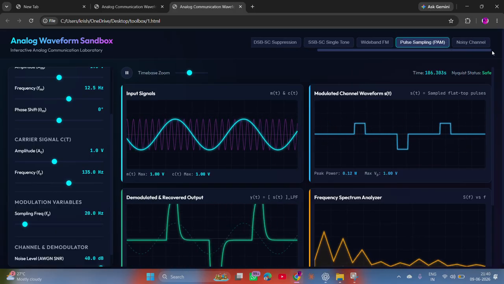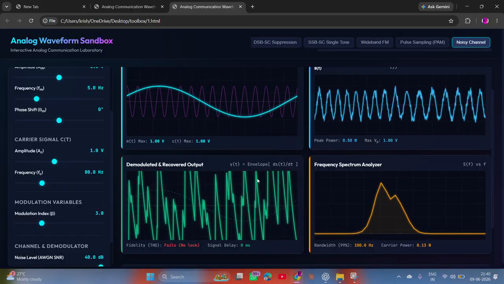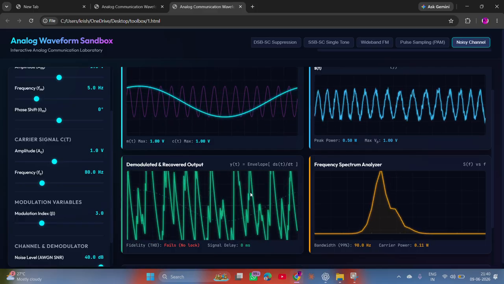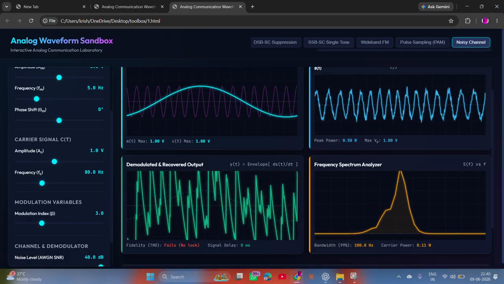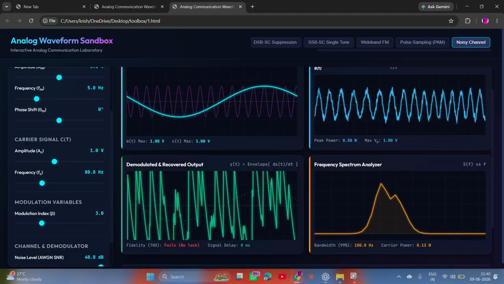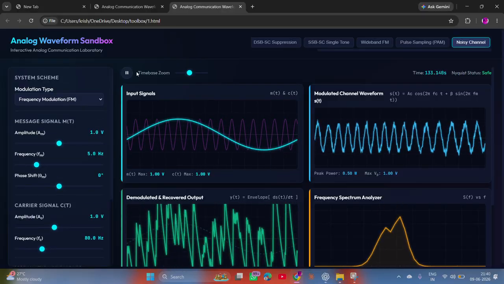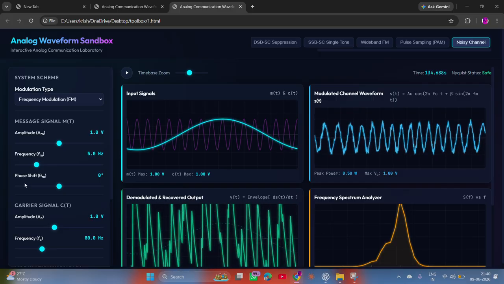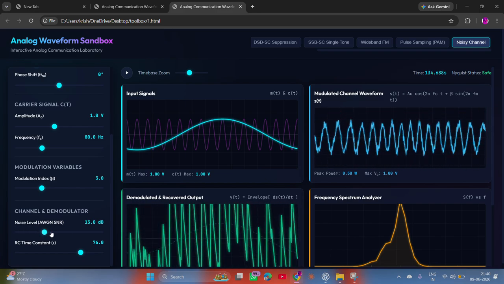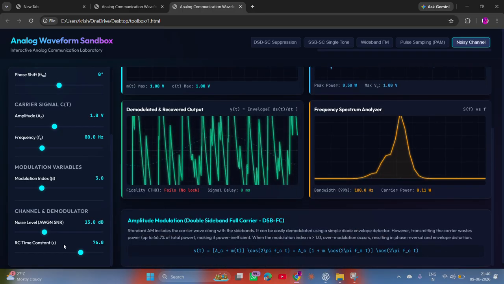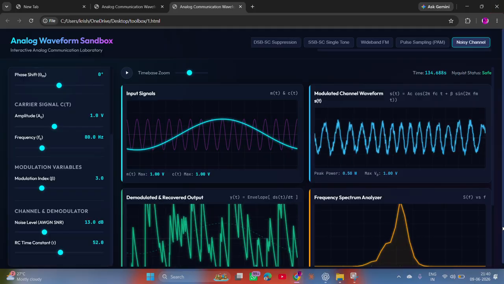After that, I add a noise channel using the noise channel slider. The effect of noise on the transmitted and recovered signal can be observed directly from selecting this. This overall project helps students understand the practical communication system of the analog communication subject, and it is very useful for students who want to visualize all the waveforms which they study in class. If they use this toolbox, they can very easily see the visualization of the signal.